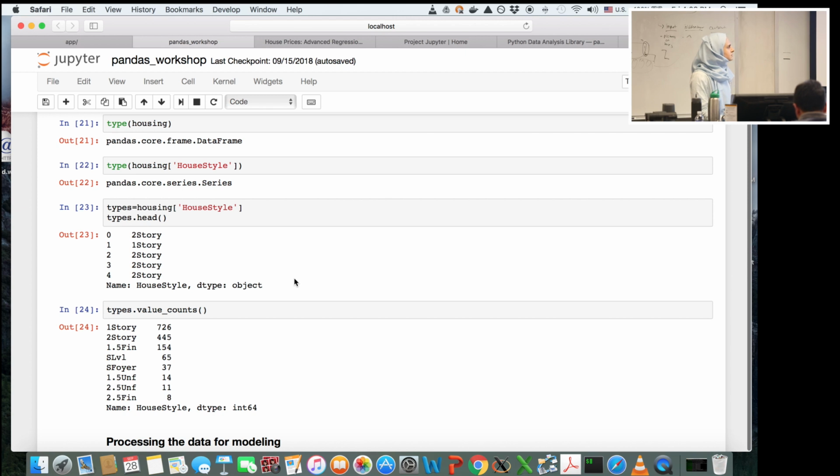And here what I've done to explain is I've indexed the house style column from the housing data frame, and I've just assigned it to a variable called types. And so now this is just a series, or like a list. And because it's a series, it can use the functions that series has, one of which is value counts.